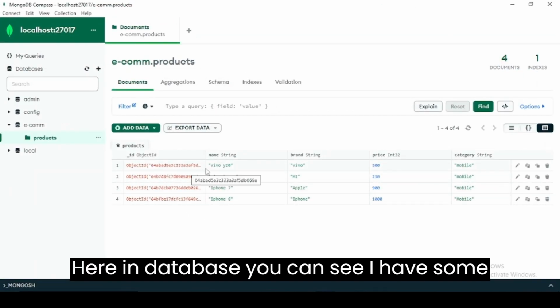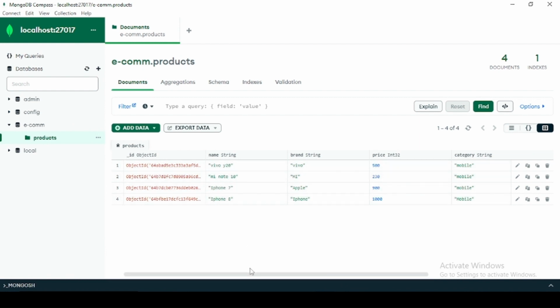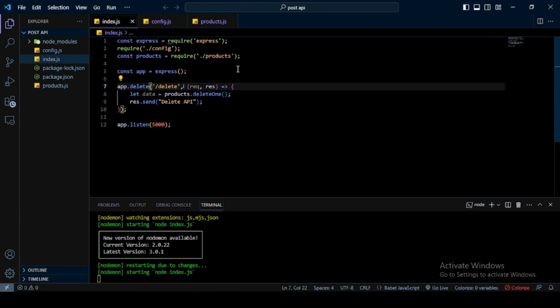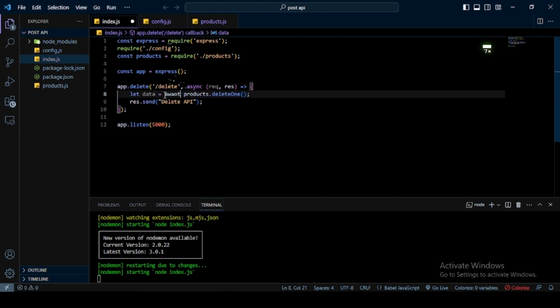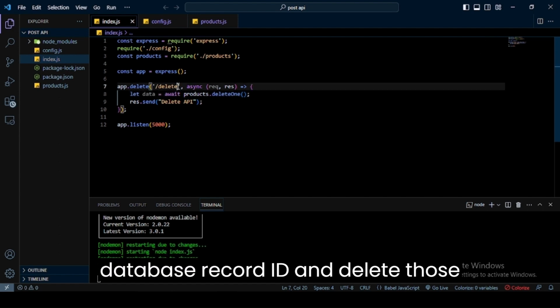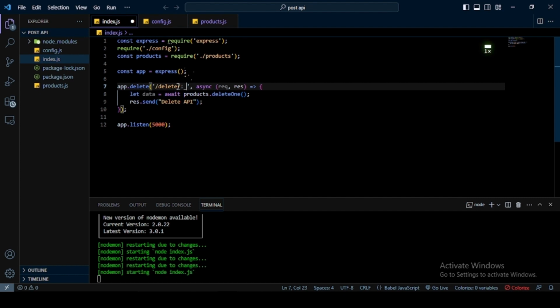Here, in database you can see I have some records. I want to delete this record using delete API. Next, I write a code for deleting record. For this I use deleteOne method. DeleteOne method returns promise. For handling this promise first I need to make a function async. So I send ID and match this ID with database record ID and delete that record. For this I write ID in front of our route.